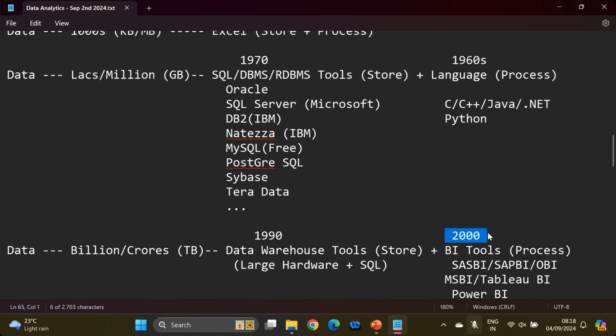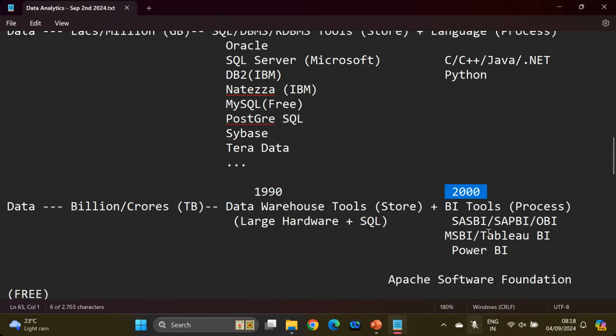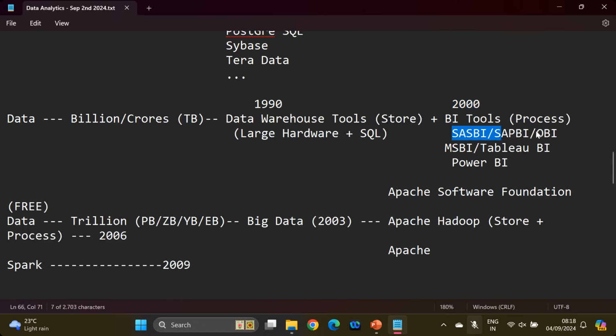So we have BI tools being introduced in the year 2000. We have SAS BI, SAP BI, Microsoft BI, Tableau BI. Now we have Power BI. All the things I have given in yesterday's class clearly.